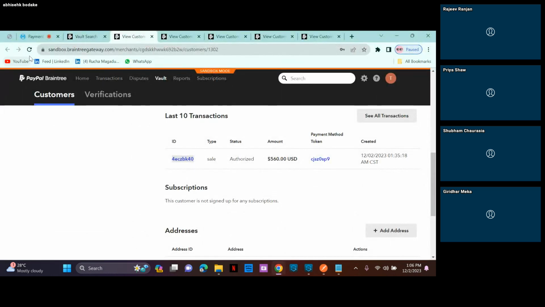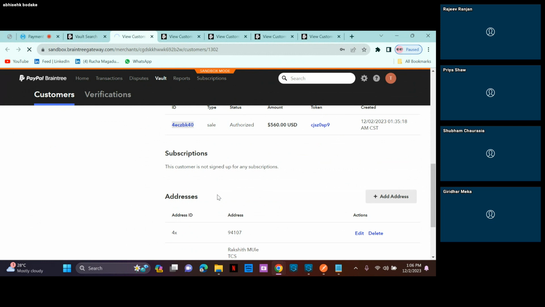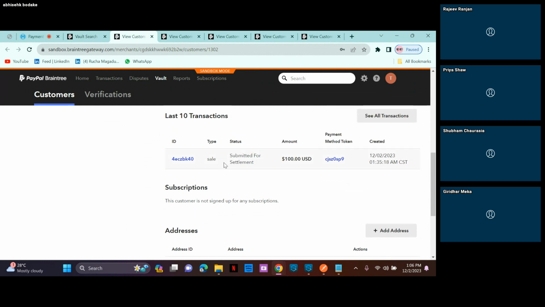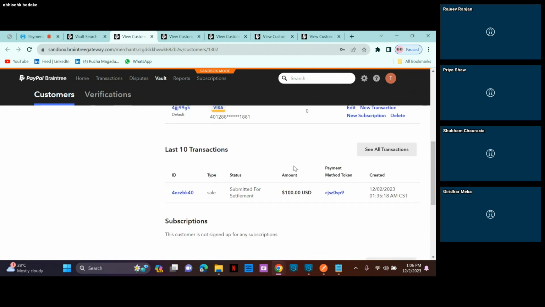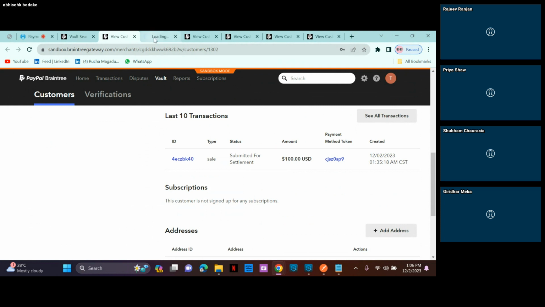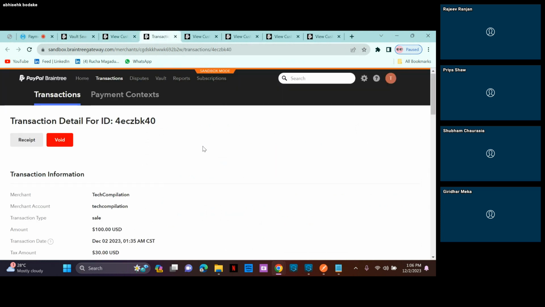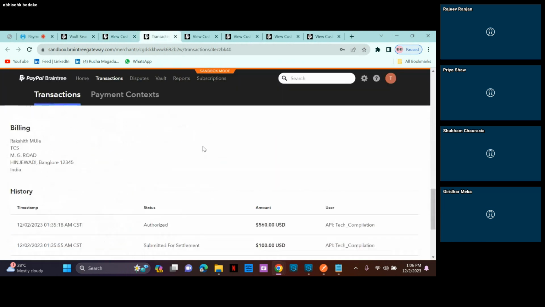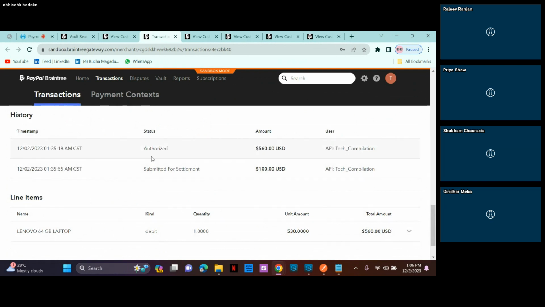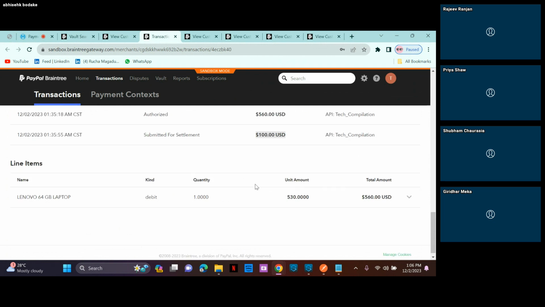Let us go back over here. As we can see, submitted for settlement is 100 USD. The amount initiated was 560. So let me go to the transaction history. As we can see over here, the authorized amount is 560 USD, and the amount which we have specified for settlement is 100 USD.